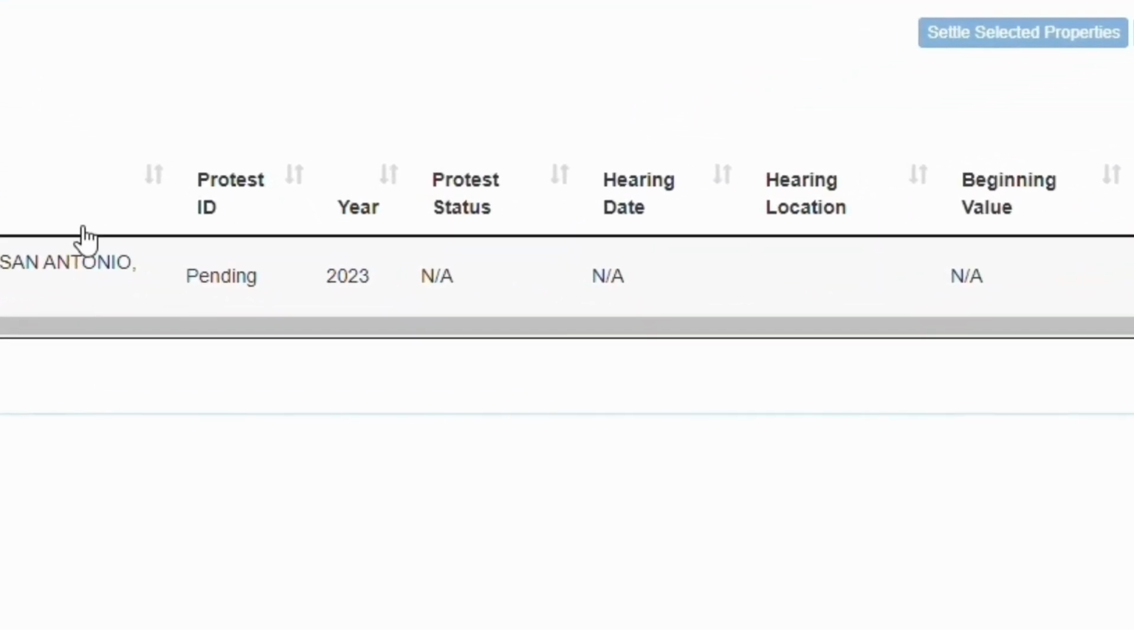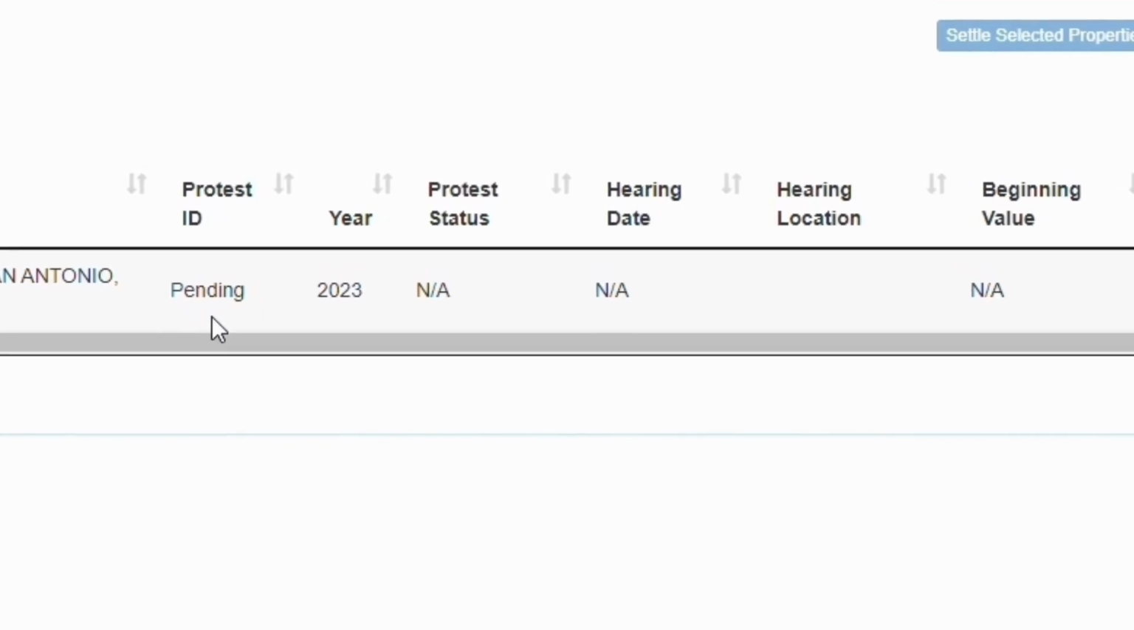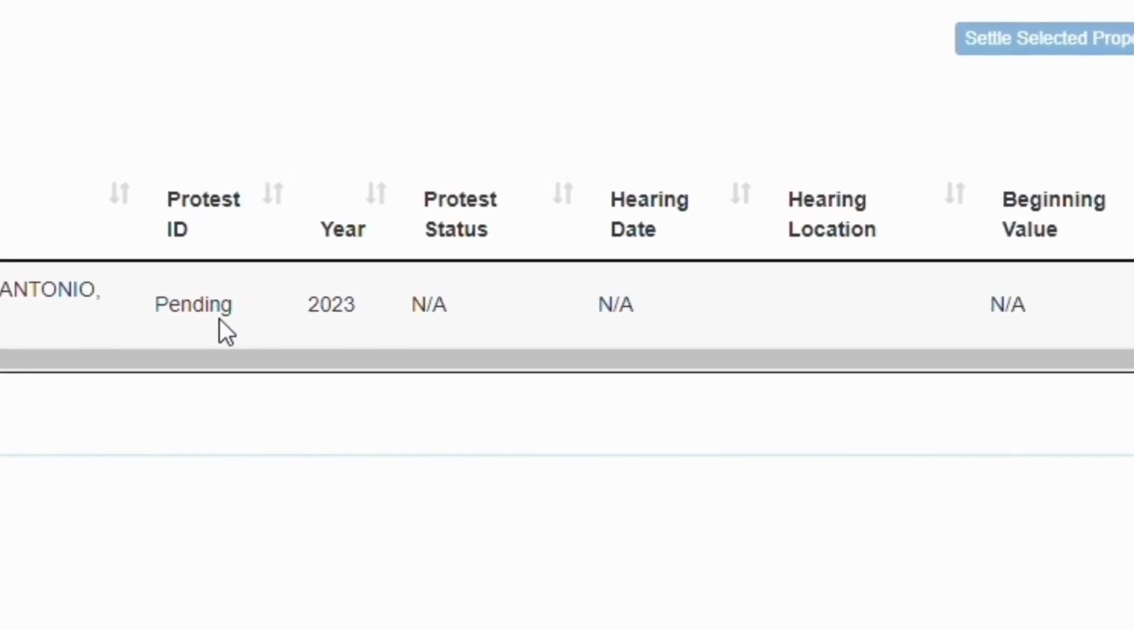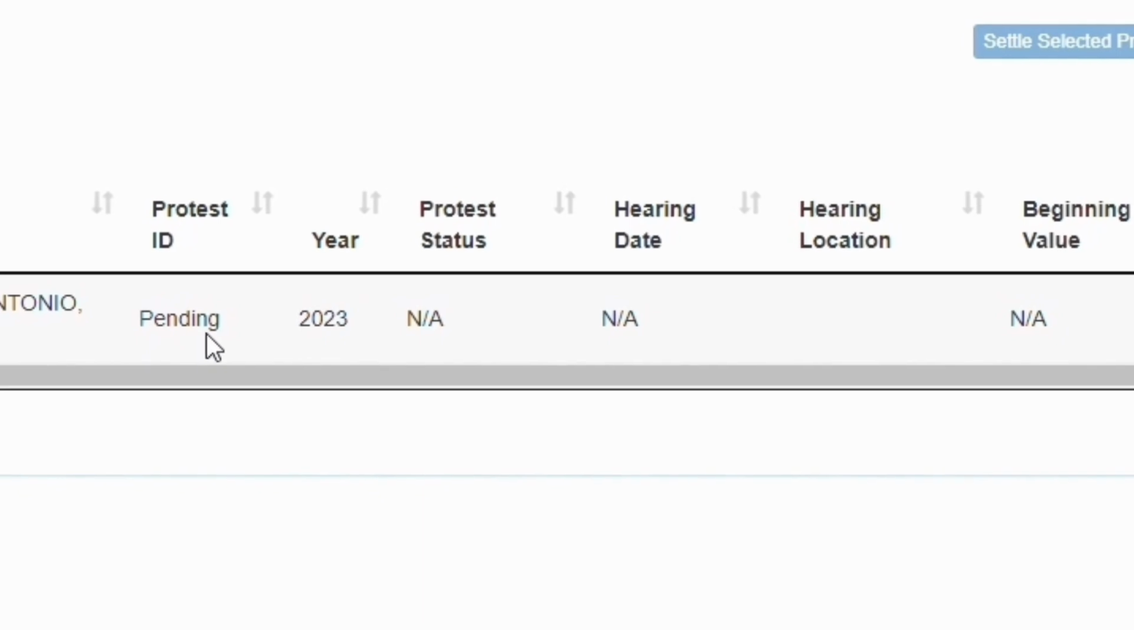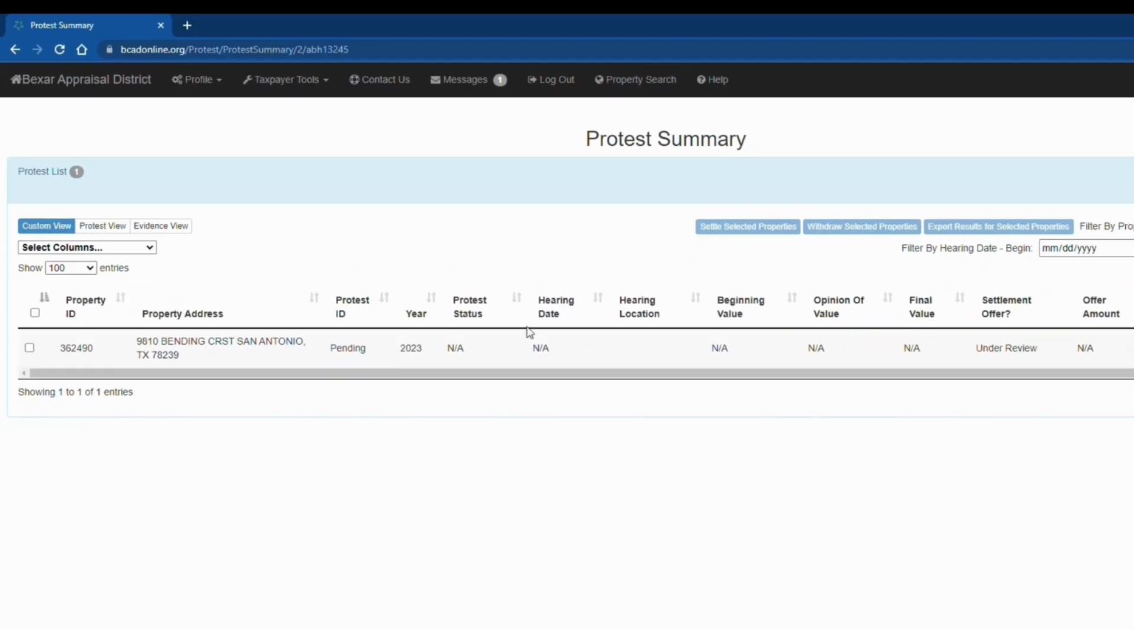Now when you look to verify this, you're going to see Protest ID, and it's going to say Pending here. That's another way to verify that the last screen did actually submit. If you had multiple homes, you would just want to go through the list and check multiple protest IDs and make sure that they all say pending.